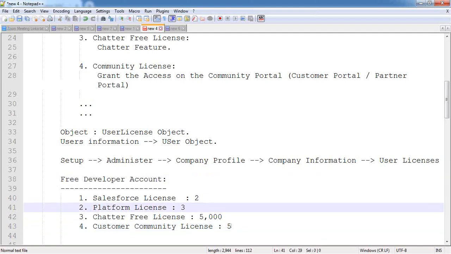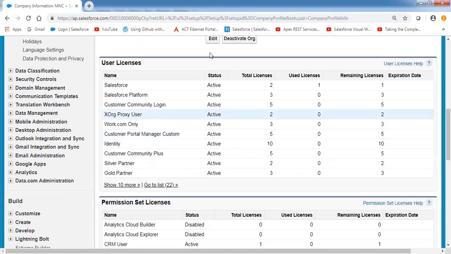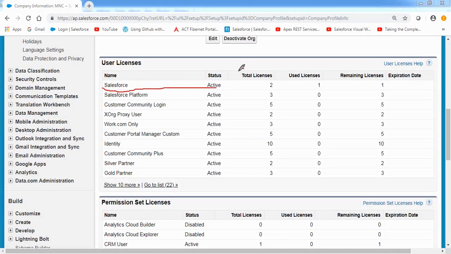Now in this case, we can verify that. When you go to user licenses, here we can verify. For Salesforce licenses, we can see the total number of licenses, how many licenses you have used, how many licenses remain, and the expiration date of that license. Salesforce has given 2 Salesforce licenses to me here. One is in use. Then we can raise a question: sir, where have we used this one? We haven't created any user record as of now. Then who is using that?